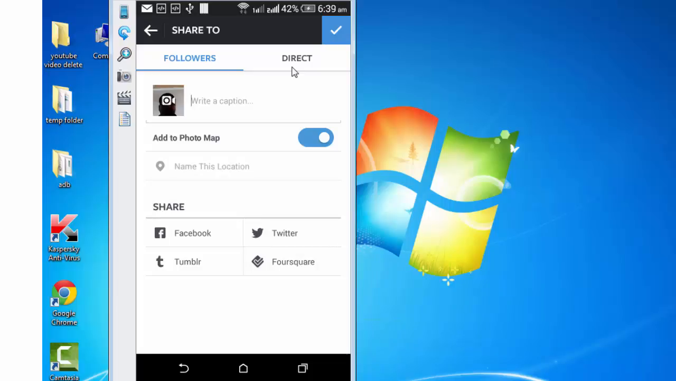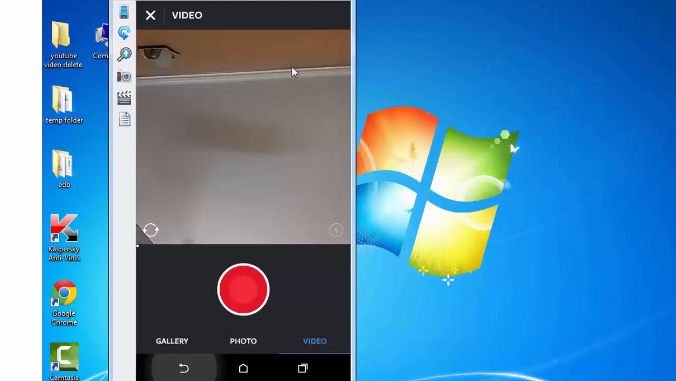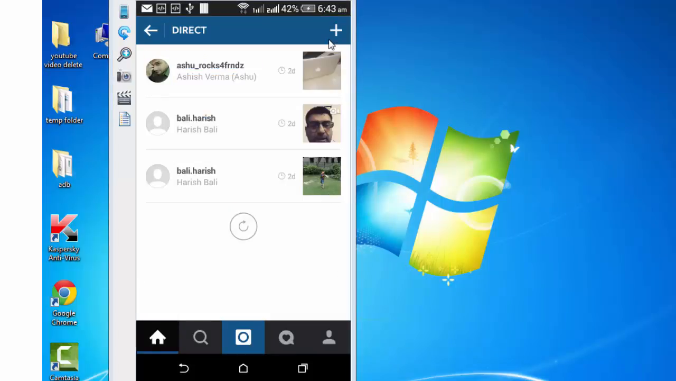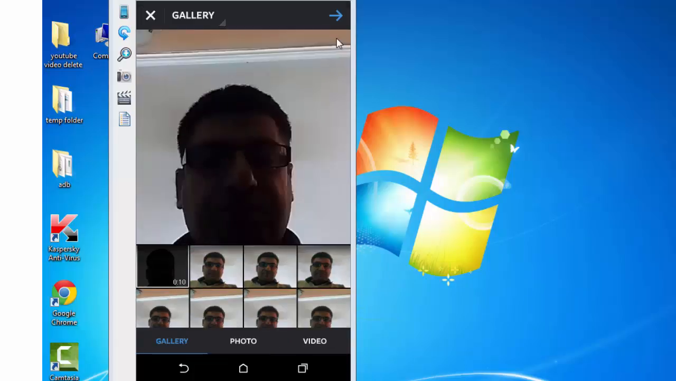Another interesting feature of Instagram is to send direct messages. For that, let me go back to my home screen. Click on this direct messages option at the top right. You can send a message and a picture to one person or up to a max of 15 people. For that, click on this plus button on the top right. Select the message that you want to click.